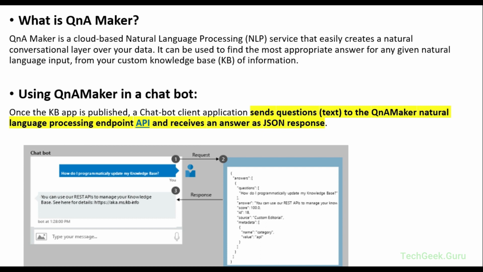So just like Luis, QnA Maker is also an Azure-based natural language processing service, and it can easily create a natural conversation layer over your data, and then it can be used to find the most appropriate answer based on your trained model or trained knowledge base for any given natural language input. QnA Maker also supports a lot of different languages. We are going to use the English language to create our knowledge base.